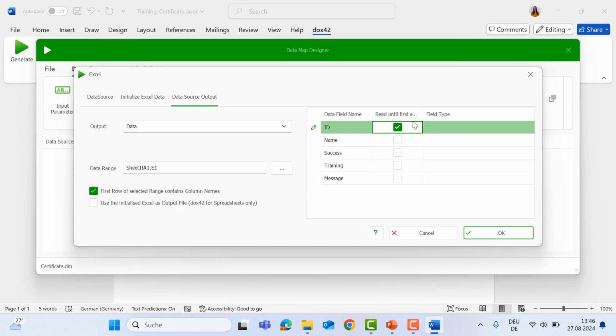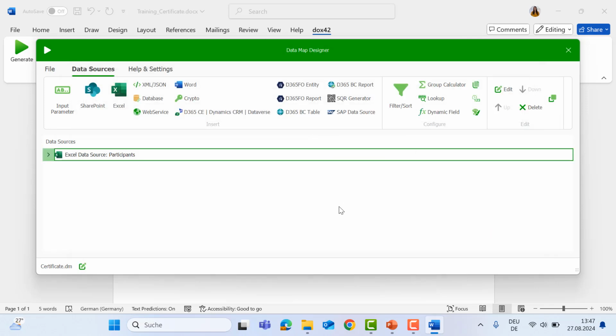If you click this read until first empty cell, the dox42 data source will also expand without you needing to do any changes. The new data will be added. Important, just add the mark to the ID field where you're absolutely sure that this will be added to every list entry, because it will stop after the first empty cell. It's gone okay. We have our first data source here.